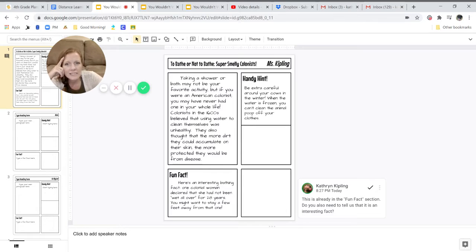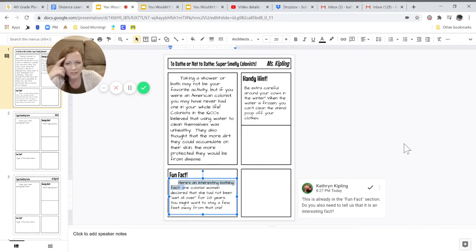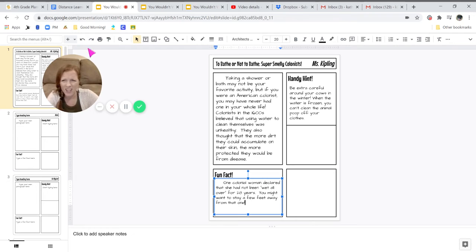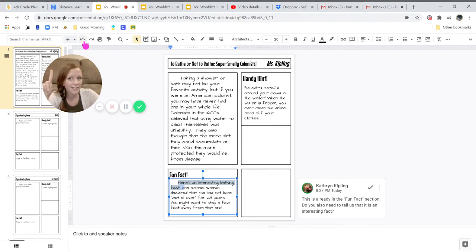Okay, how do I fix that one? Maybe I can think of another way to say that, but also maybe I don't need that. What if I just said, one colonial woman declared that she had not been wet all over for 28 years. Okay, so you'll notice when I did that, the comment went away because I deleted all the text that was commented on. What if I didn't finish reading it and I want to get it back? Undo. It's my BFF, that undo button.